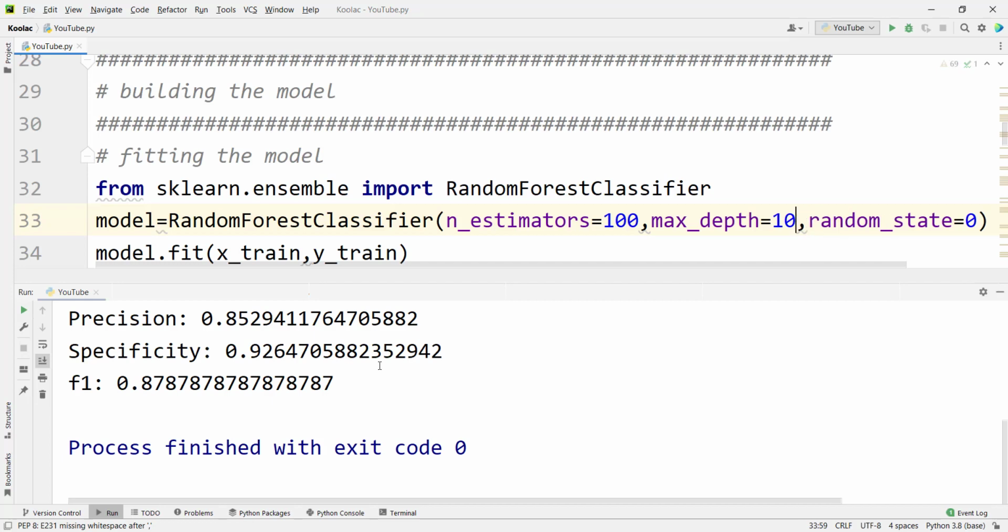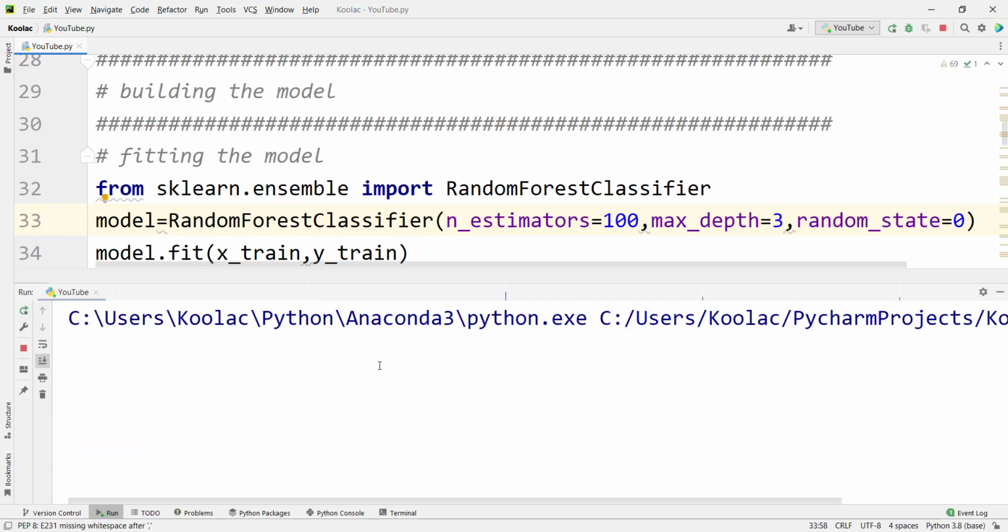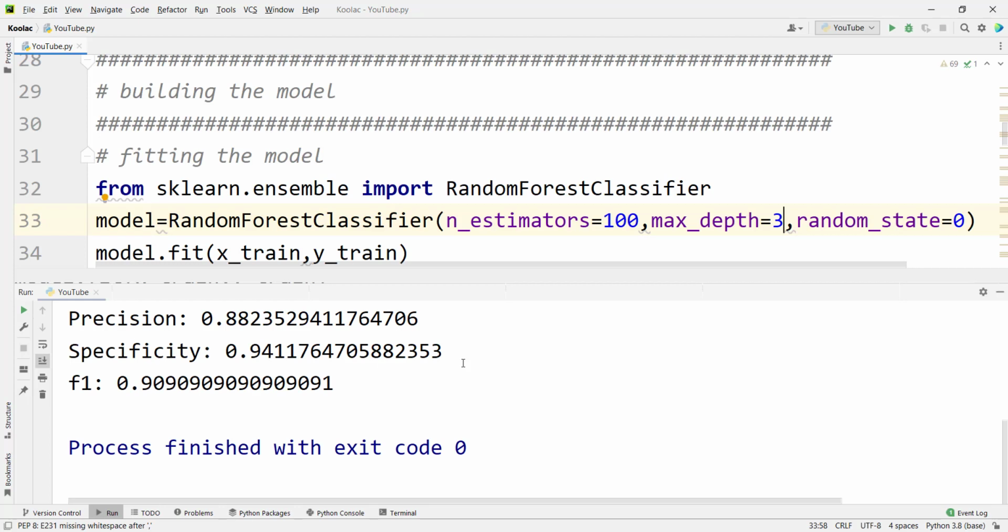But if we provide, for example, maximum depth equal to, let's say, 3, and if I run the code again, you can see F1 is now 90%, which is higher. And here is your question. Why are the trees with only 3 depth performing better than trees with 1,000 depth? And here is a question that we are going to answer in the next tutorial.